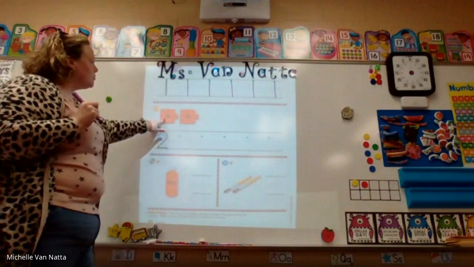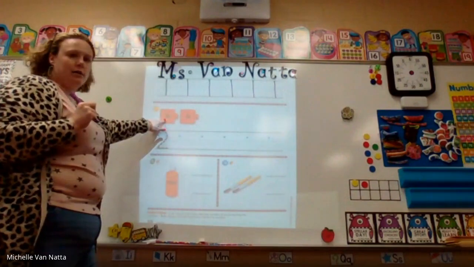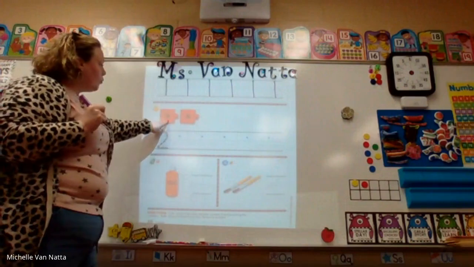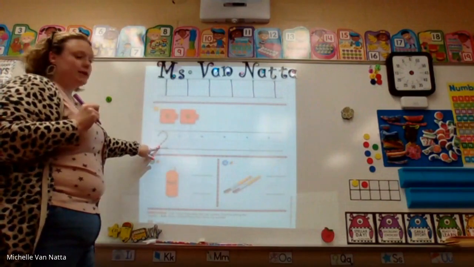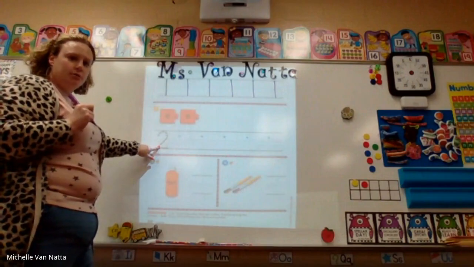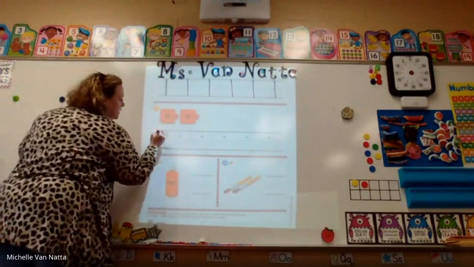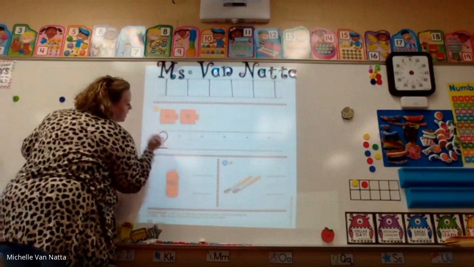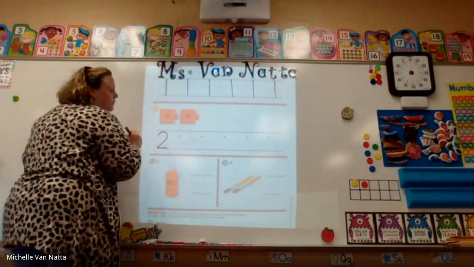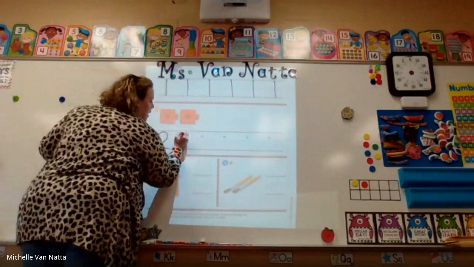How many counters are right here? They're red. Let's count. 1, 2. That means that we need to trace what number? 2. So let's trace. Around and around and around and back. There's number 2. Don't forget to start on the blue dot.